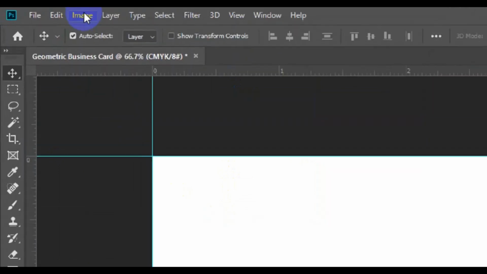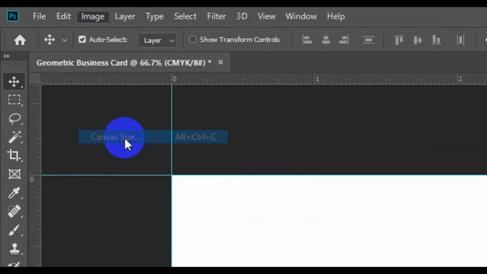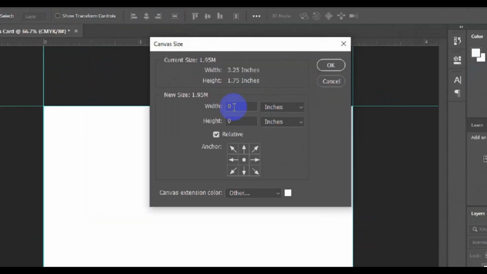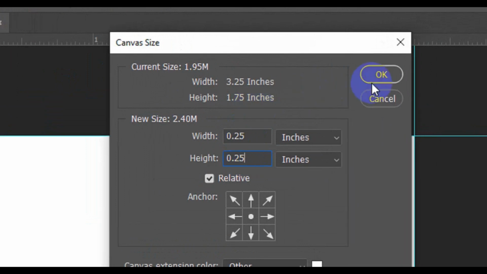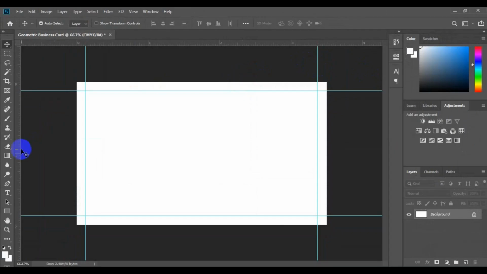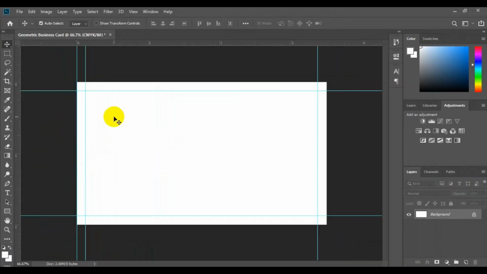Next thing you want to do is to go to the home tab, go to Image. From Image, look for Canvas Size. Then make sure you type in 0.25 for the width and 0.25 for the height and hit OK. Next, go back to your ruler and make sure you drag from vertical and horizontal and make sure it snaps to the page.